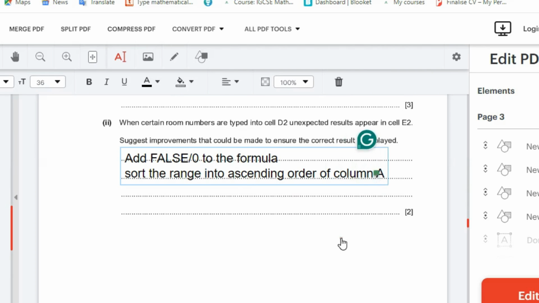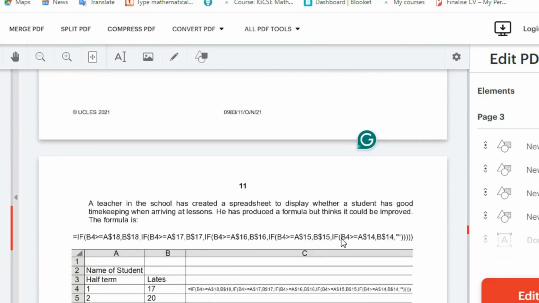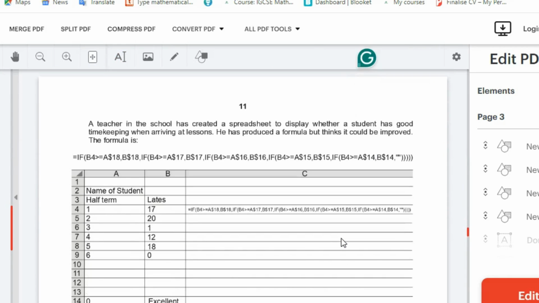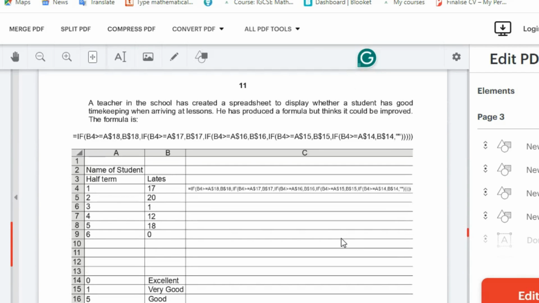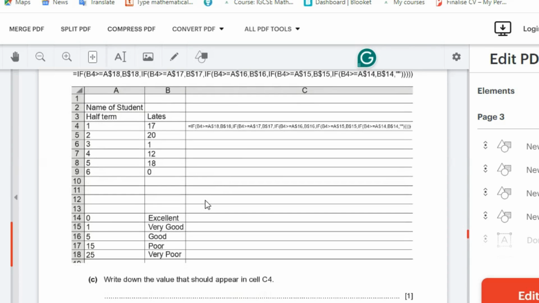All right. So the next question is, a teacher in the school has created a spreadsheet to display whether a student has good timekeeping when arriving at lessons. He has produced a formula but thinks it could be improved. This is the formula, IF, and so on, down here. So this is what he's working on.